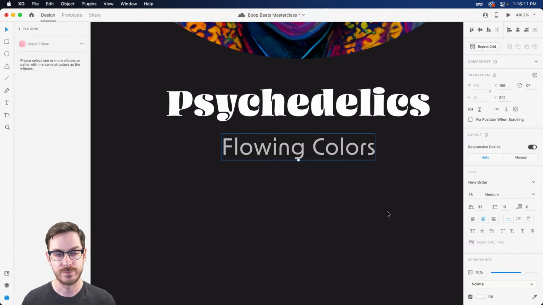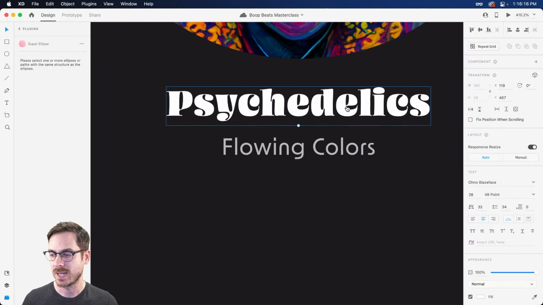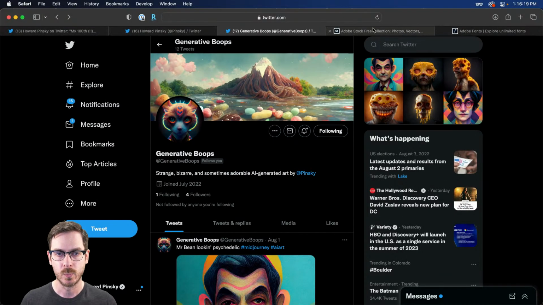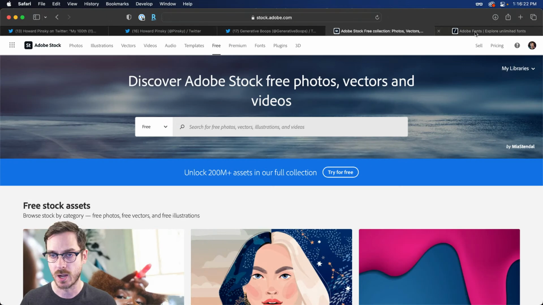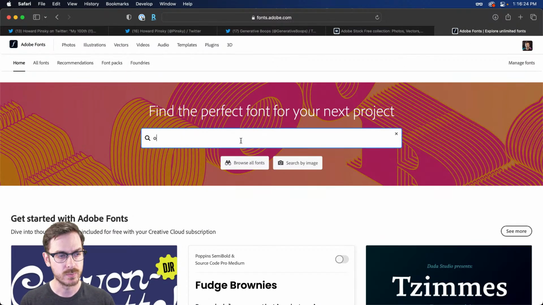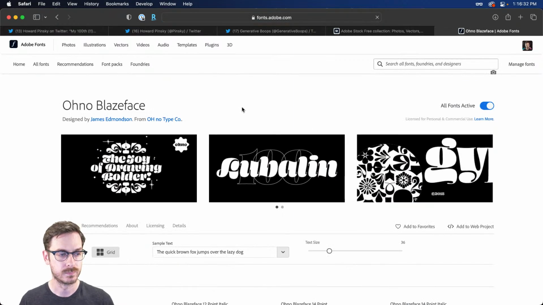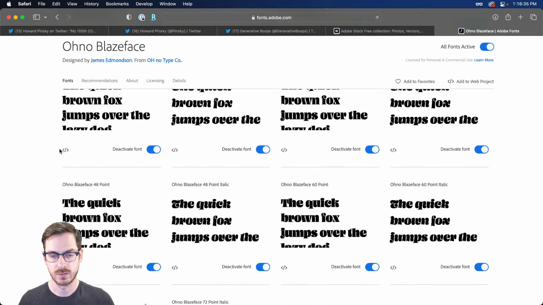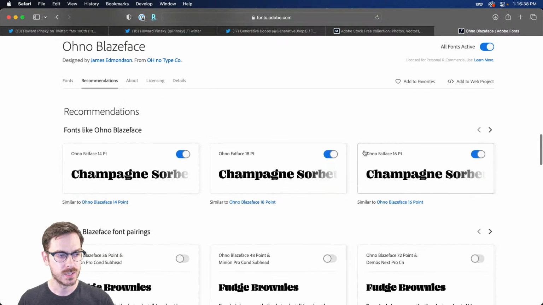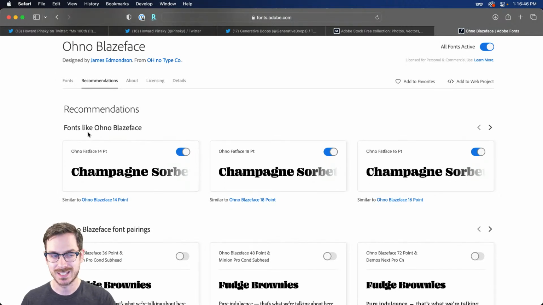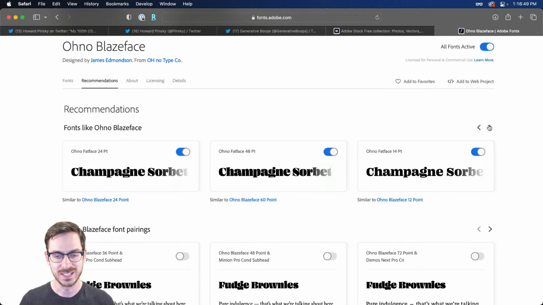Paul says, I love that font. I do too. I spend so much time on Adobe Fonts just browsing these really interesting typefaces. And let me actually show you for a second. One thing that's really cool, here's Adobe Stock, also great. But here, if you type out, let's say, Oh No Blazeface. Let's say you found this font, right? And you scroll down and you want something similar. There's a lot of different variations of this, but there's also a section at the bottom for recommendations. So you can find fonts like Oh No Blazeface. So if you wanted something like that, but similar, right? There's Oh No Fat Face, which is really interesting, right?